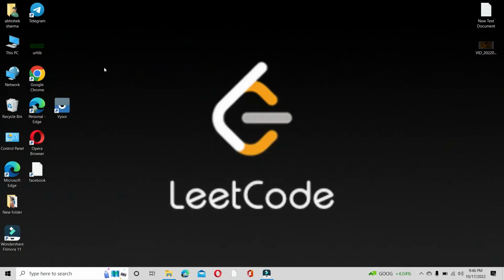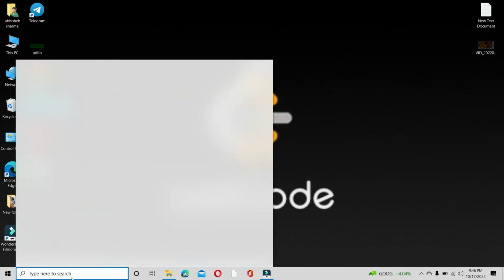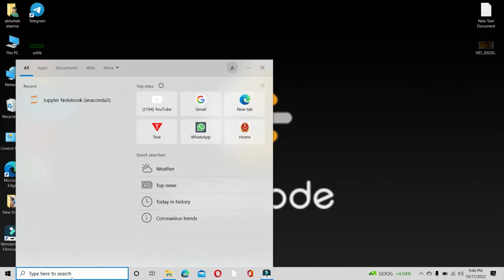So hello everyone, myself Abhishek Sharma, and today I am going to show you how you can read your CSV or Excel files in Pandas. Okay, so let's open Jupyter Notebook first.